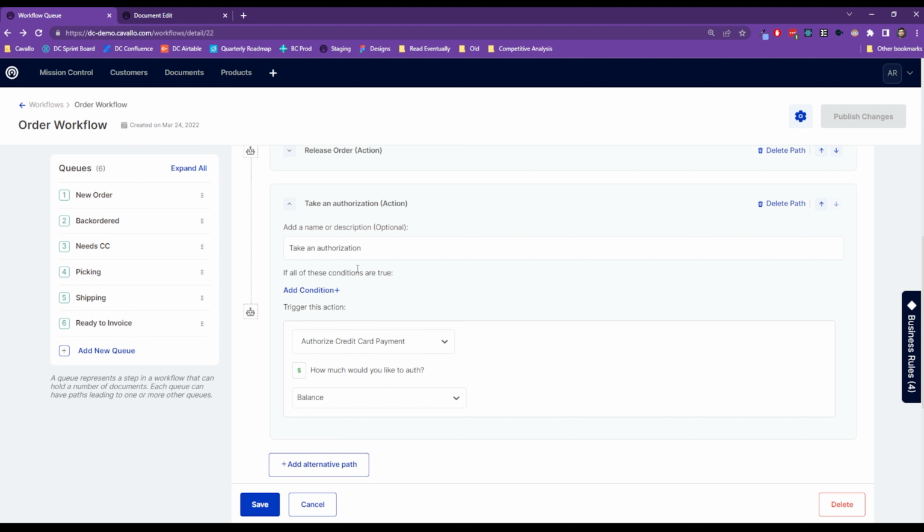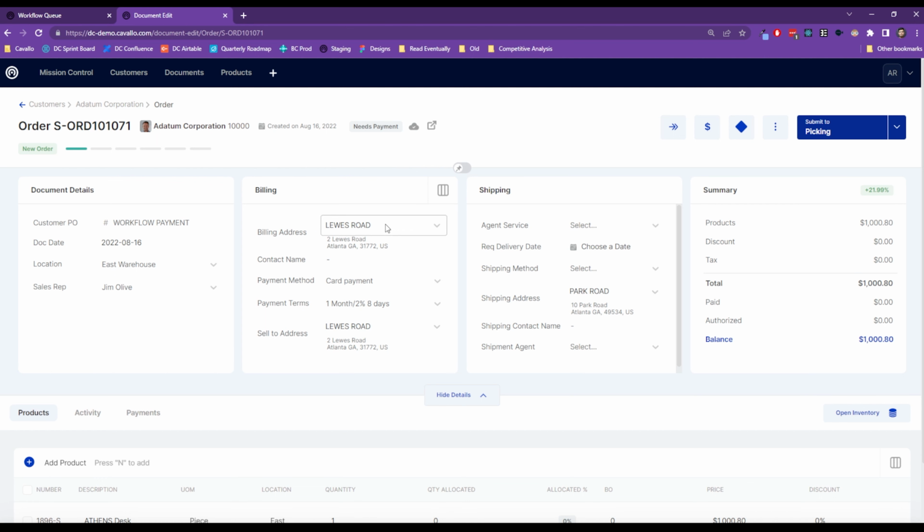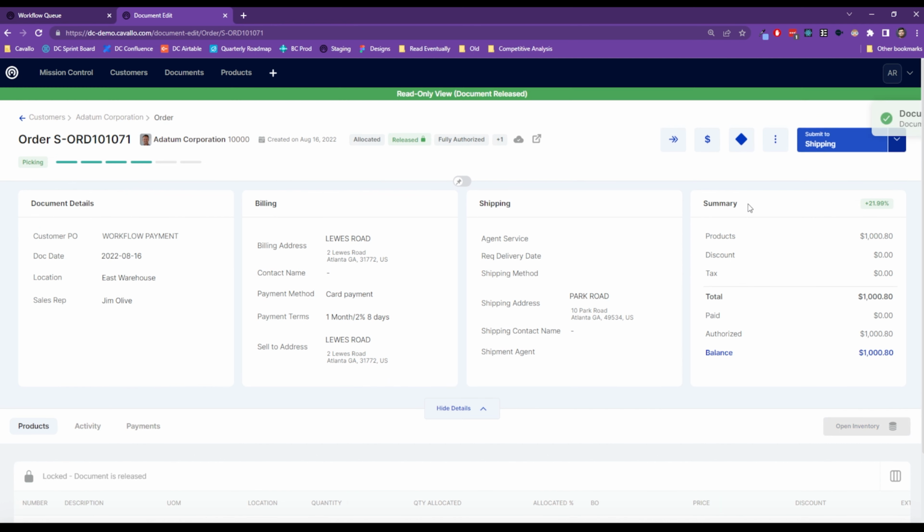To see this in action, let's jump over to an order that I entered earlier. We'll see on this order that this is an order for a Datum Corporation for a couple of our Athens desks, and it totals out to around $1,000. Since I've set this up to be automated via my workflow, if I go ahead and hit the Submit to the Next Queue button, we'll see that this order will automatically generate an authorization.